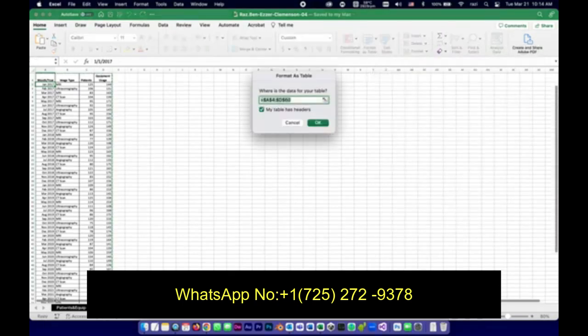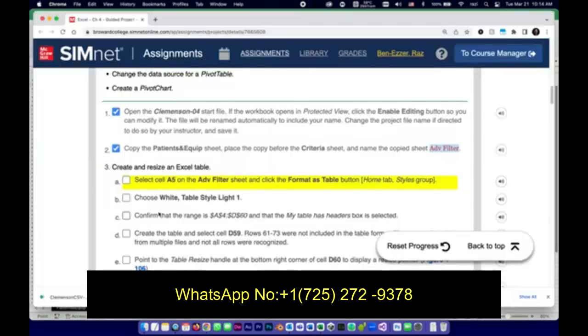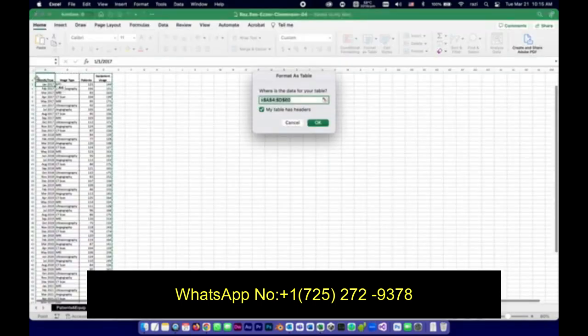They're telling you to notice that it's asking you to confirm that the range is $A$4:$D$60. And what are all those dollars? As we learned, this means absolute. It means this will never move. Always A, always 4, always D, always 60, because that's the range of the data. And that My table has headers box is selected. Now, why? Because we clicked on the first data, but there's also headers here. A4:D60, this is where the data is. It tells it that above it, there's headers, you know, the words month, year, image type, and so on. And we're going to click OK before we click anywhere else.